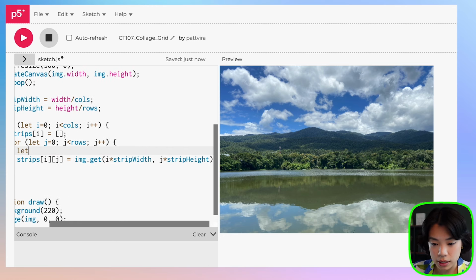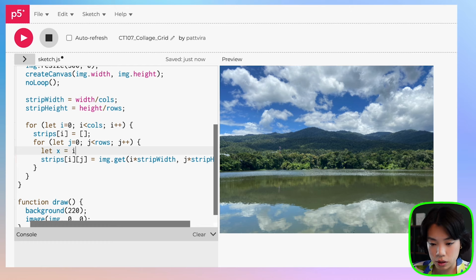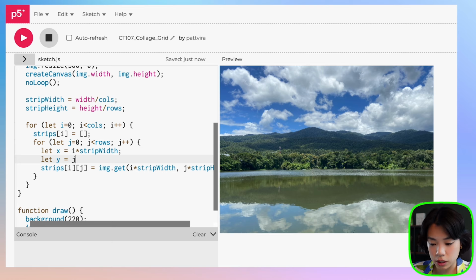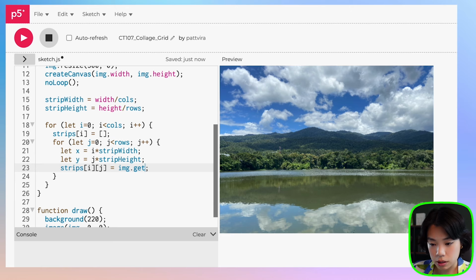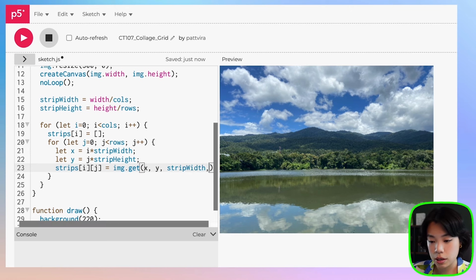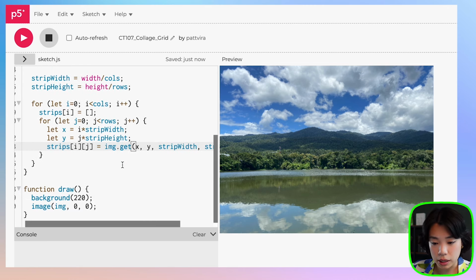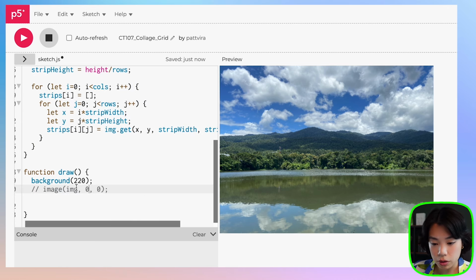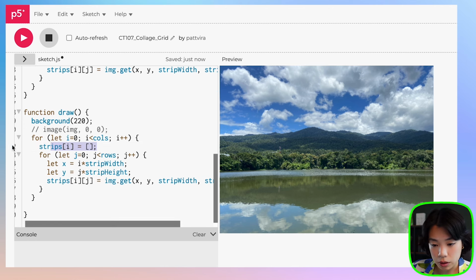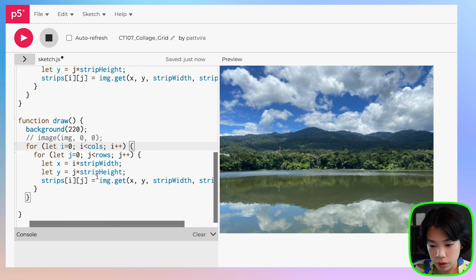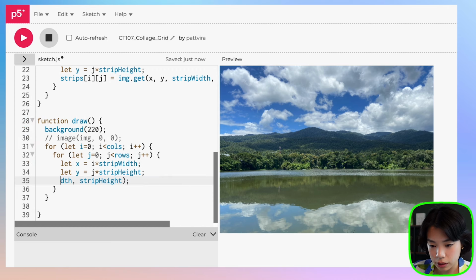And actually, how about I set this as x and y? So let's do x equals i times strip width, and then y equals j times strip height. All right, so this is x and y, and then for the width and the height, it will still be strip width and strip height, right? Now inside draw, we're going to copy and paste this. We can comment this out, and then instead of all of this, we can just delete this line of code, right?